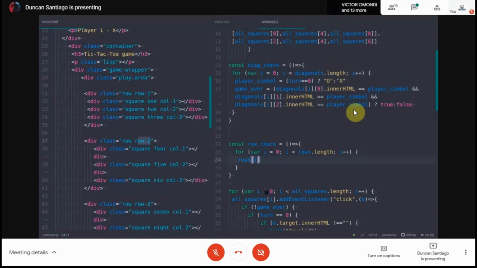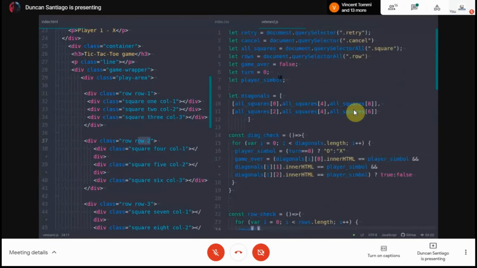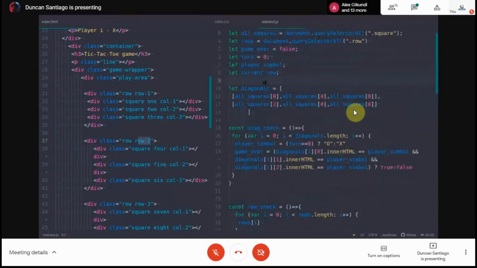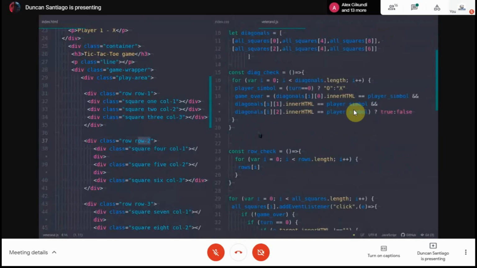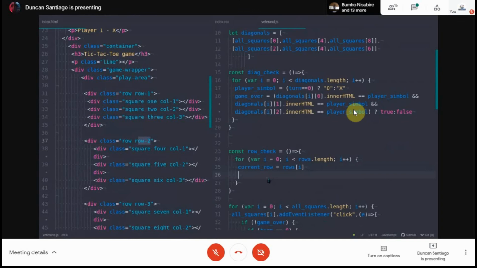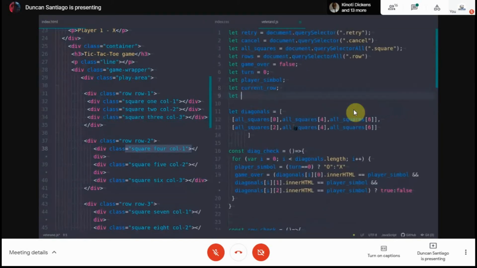I'm going to define the current row variable. I'm going to define it as a global variable, the current row. With this current row, I'm going to assign it on each and every iteration. So the current row is this one. To get all the child squares, I'm going to do a query selector on this current row to give me all the children. I'm going to define another variable here. I'm going to call it child rows.